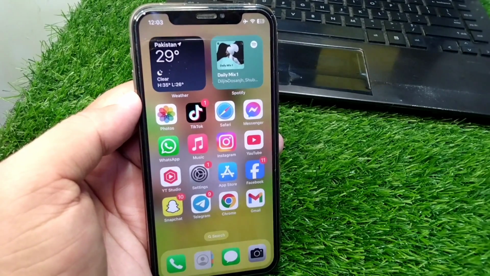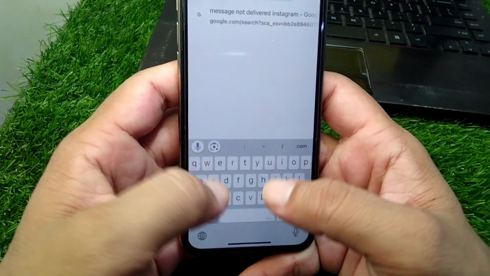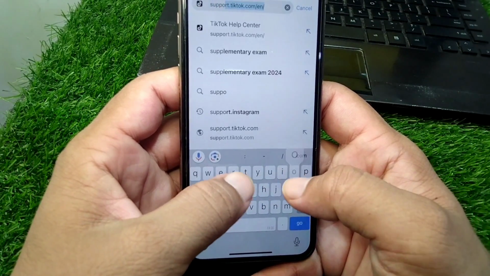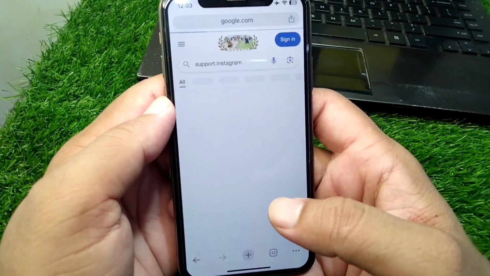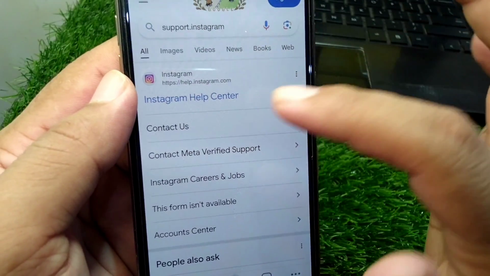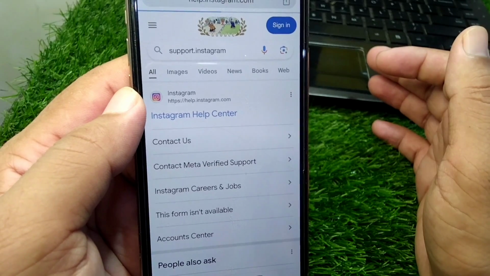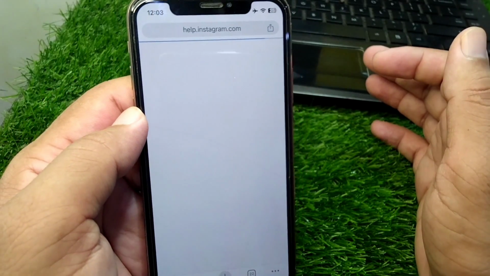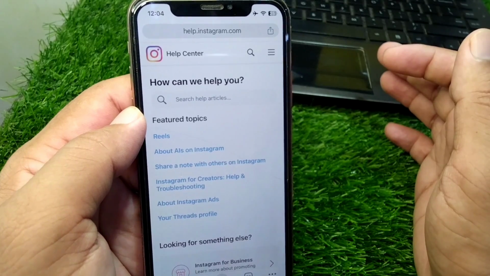And if the problem is still there, then you have to simply open any browser and search here for support.instagram. Here you can see this, and now tap on Instagram Help Center and wait here for some seconds. And from here you can see you can get any kind of help.